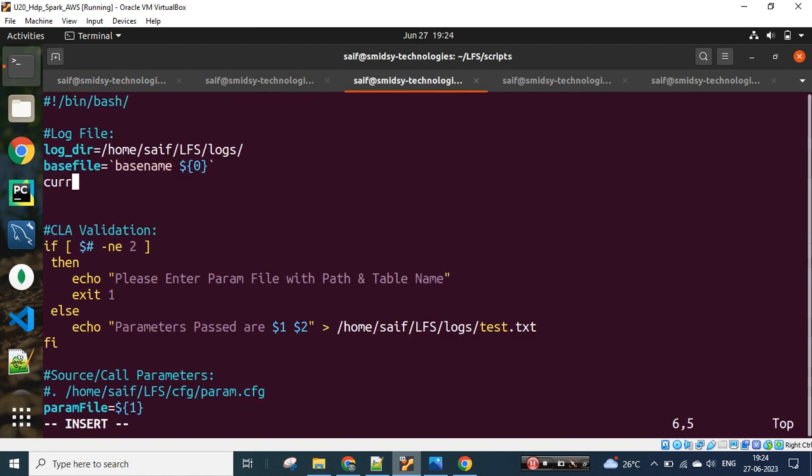So let me add, let's say, cur of date equals, and in the backticks I need to execute my date command. I need that, so that is %y. Then, because in projects we get file names like this, %m, and then %d. It should be small d, not y, and this should be small m. Once we see the output, we will get to know how my things are working.